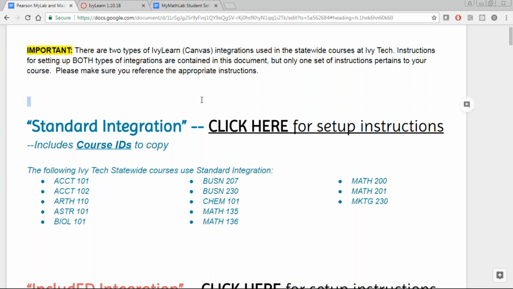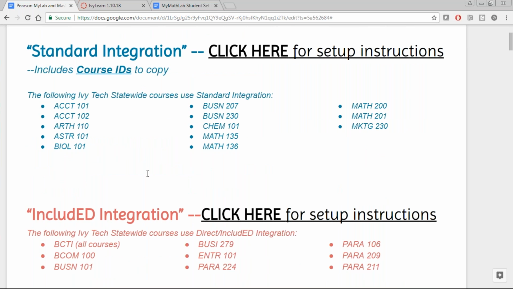Yes. We have two forms of integration at IvyLearn. Only one of them is going to apply to your courses. We have our standard integration and a list of which courses use standard integration. And below that, I'll scroll down a little bit, is our Include Ed integration. And you can see the courses that use the Include Ed integration.